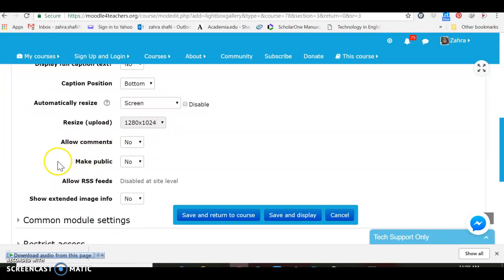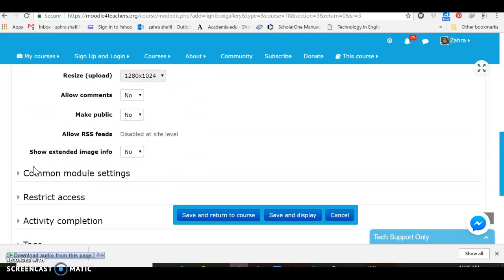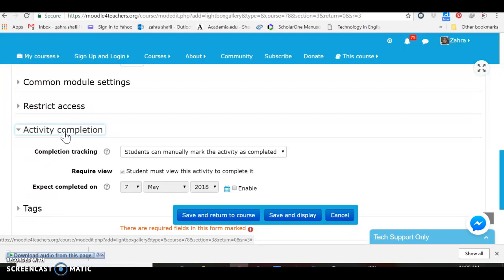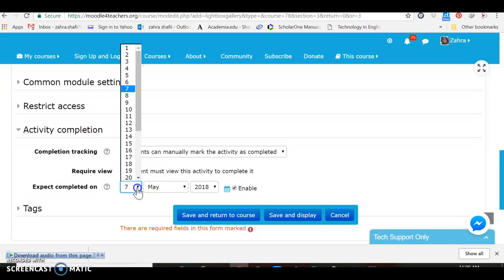Oops. Just this size is available, and some other options like allowing comments. We can allow students to add comments, making it public. No, I'm not gonna make it public, just for the students of the course. We can also allow RSS feed, but the site does not allow it at the moment. Show extended image info, not at the moment. And some other common module features, restriction, I'm not gonna restrict it. Activity completion, the activity can be completed up to, if I enable it, then I can make some changes.